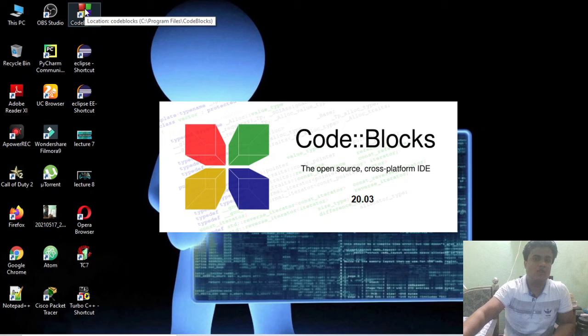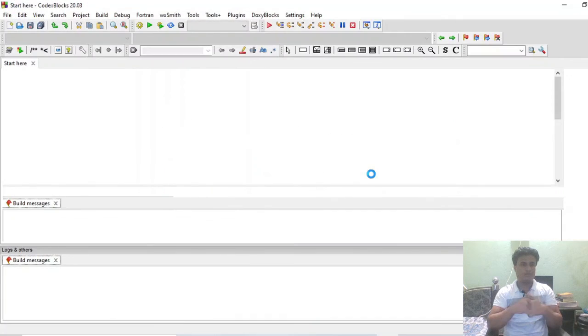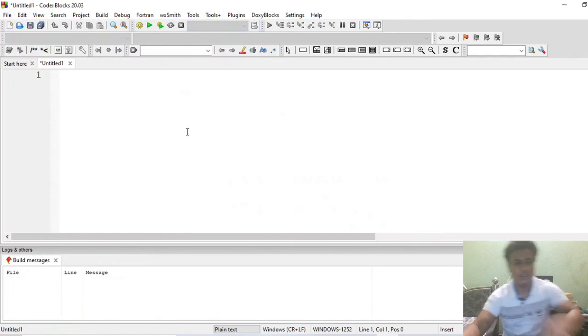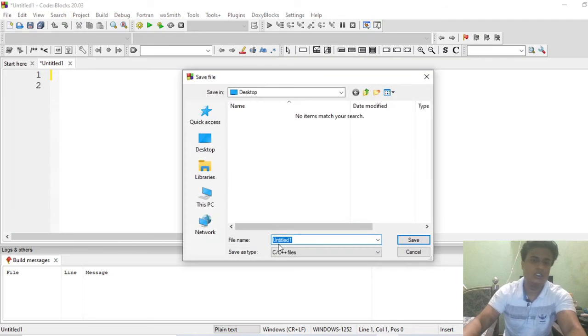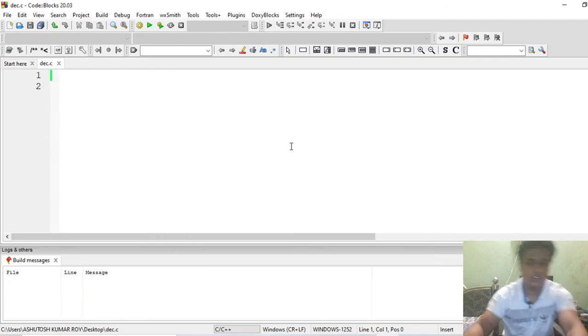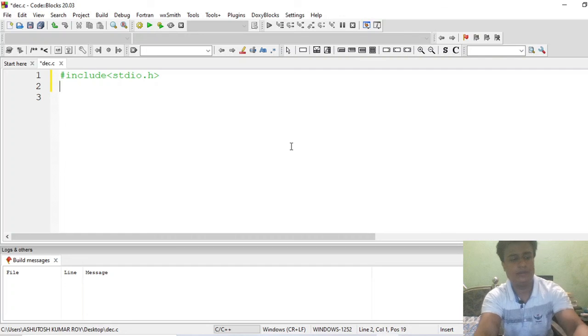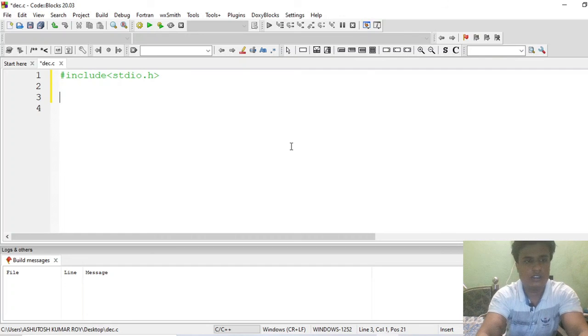So I think you know it now. Create a new file, then save it. Control S for save. Save it something. So first of all, write the header code. Include, I think you might know this. What I'm going to write is stdio.h. Then the main function, void main.